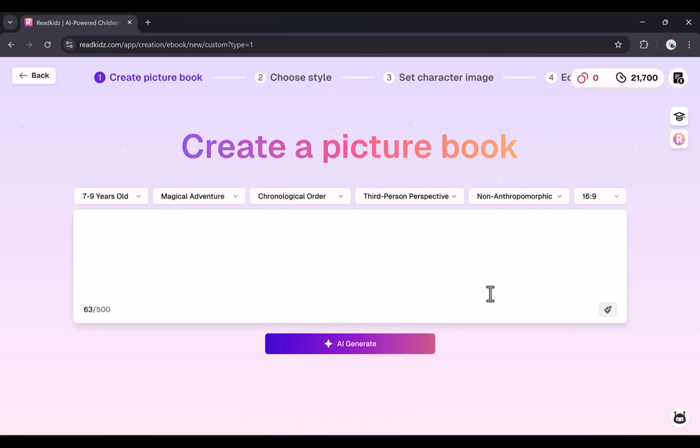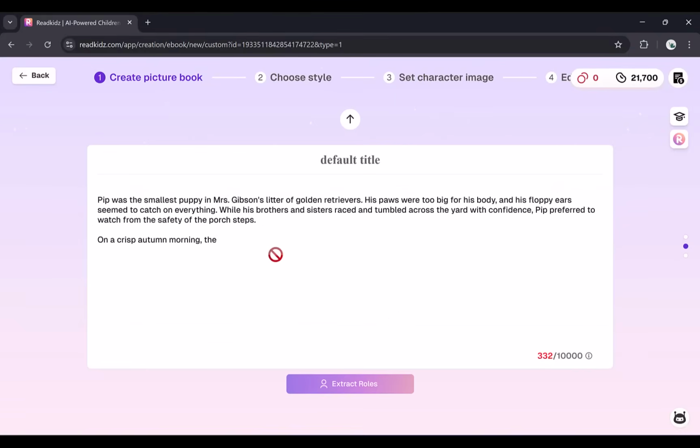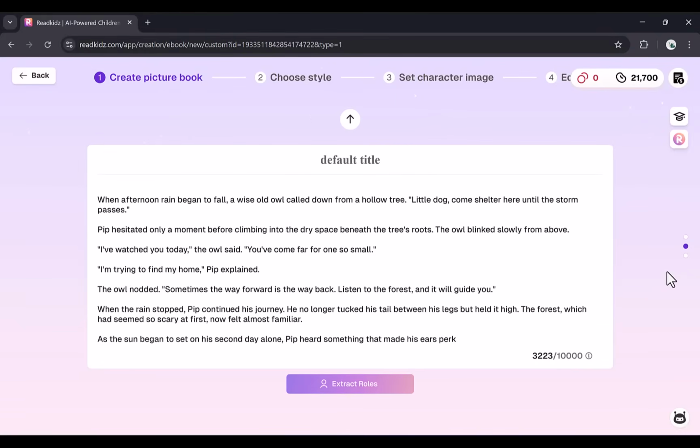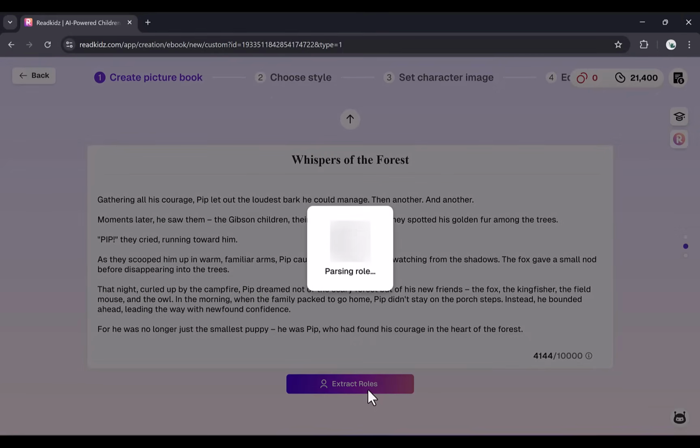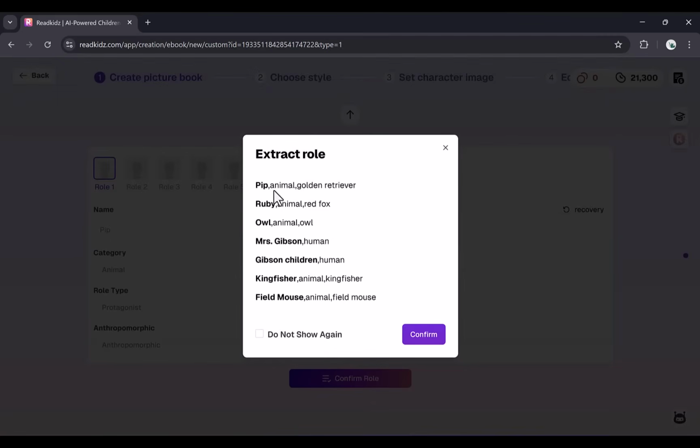Now, you need to give the AI a story prompt. For example, I'll enter: A lost puppy finds courage and friendship in a forest. Once done, click AI Generate, and the system will generate a complete story based on your prompt. After the story is generated, click on Extract Roles. The AI will identify and list the characters. In our example, it detected 7 roles.